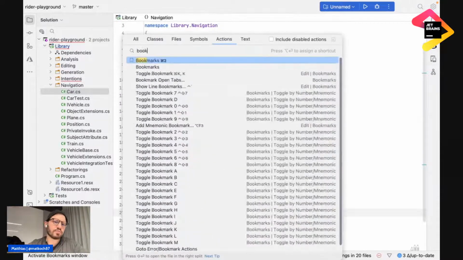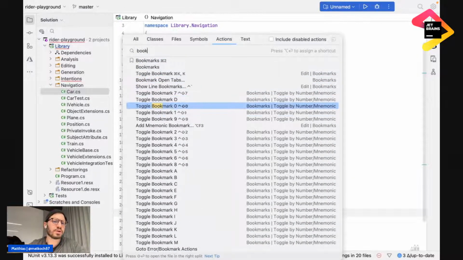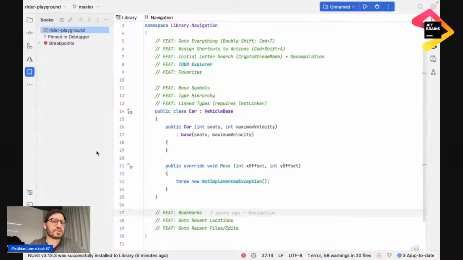Okay, yeah, bookmarks. We have bookmarks. You can toggle bookmarks, and then you can see them here in this list. This list also includes breakpoints, which is nice. We will get to this a little bit later.